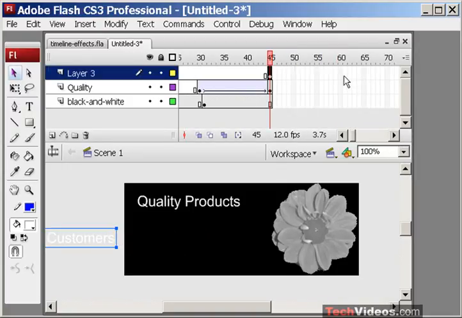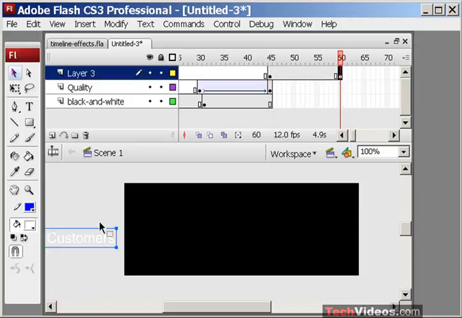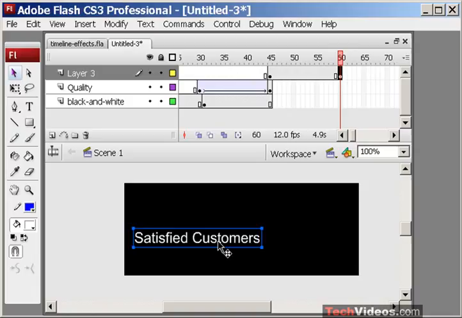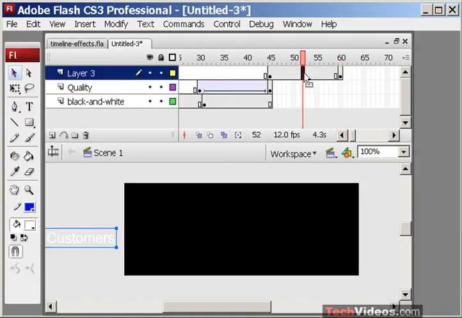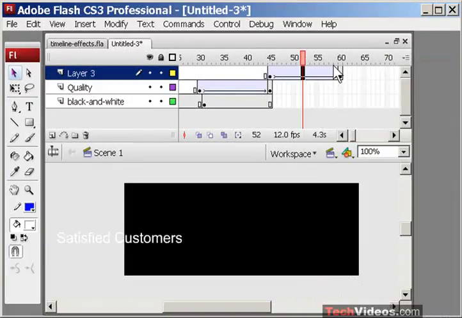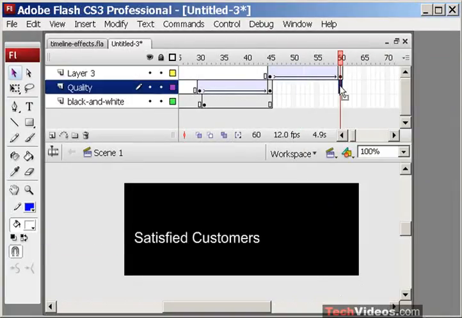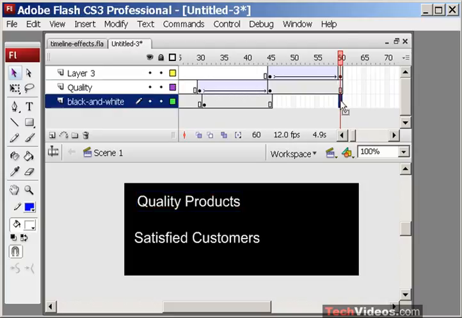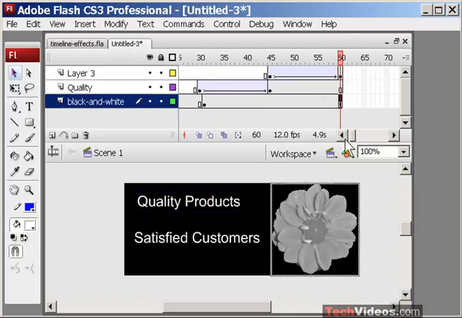Okay, I'll come over here, say frame 60. I'll press F6 another time and use my Selection tool. I'll drag Satisfied Customers onto the stage here. I'll now right click anywhere in this area, and create a motion tween, and there we go. So now, so that Quality Products and the flower stay here, I'm going to highlight frame 60 on Quality, and press F5 and F5 to keep those things visible there.